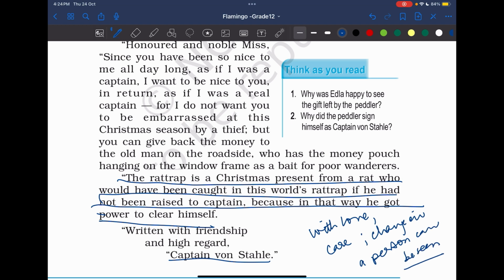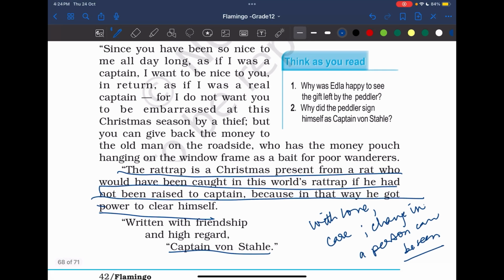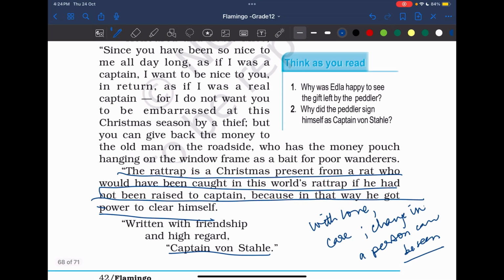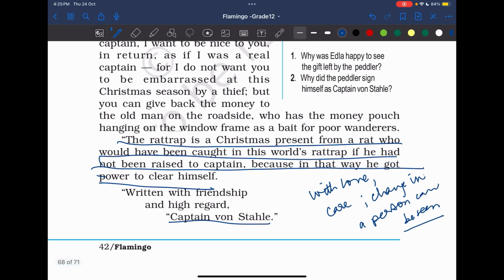This rat trap peddler, because of the love, because of the affection that was shown to him by Edla, brought about a change. How difficult it would have been if he had stolen here. That is why he says that you thought of me as a captain. You treated me like a captain, honorable captain. If I would have stolen here, then my respect and your trust would have broken and you would have been embarrassed altogether. So I did not want this.